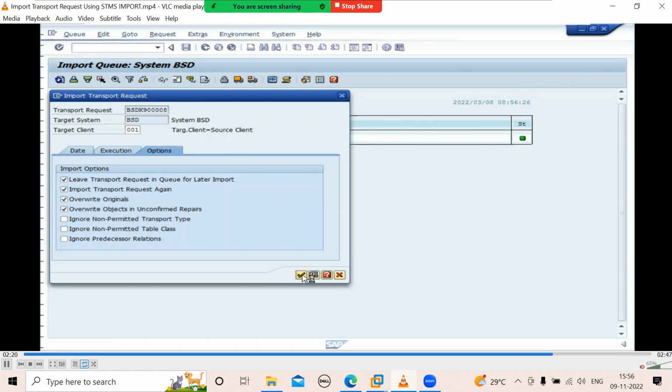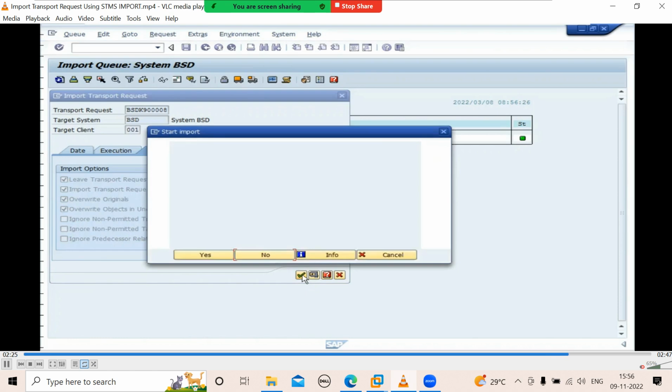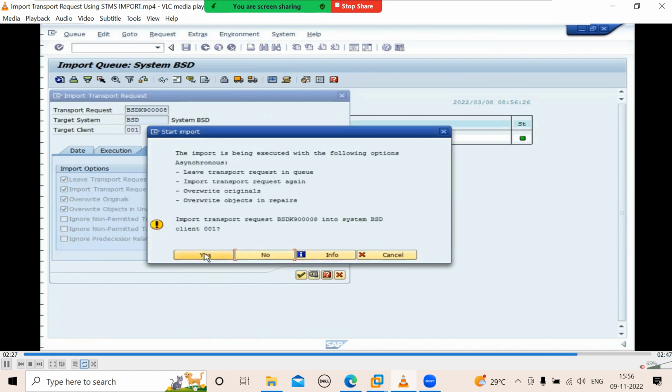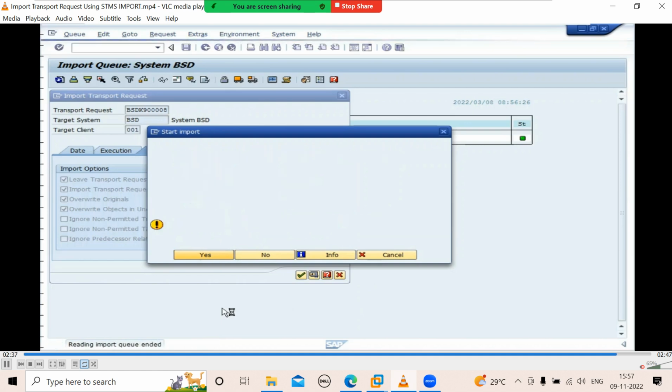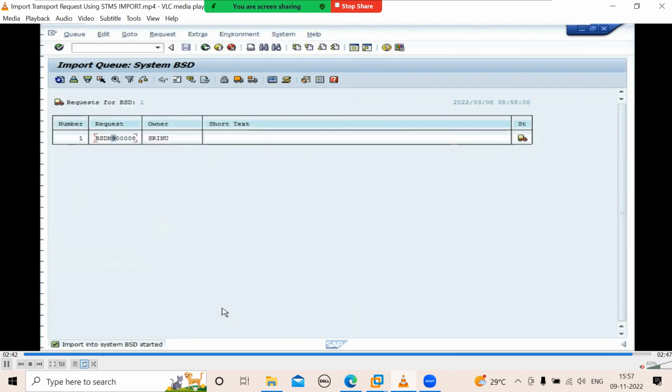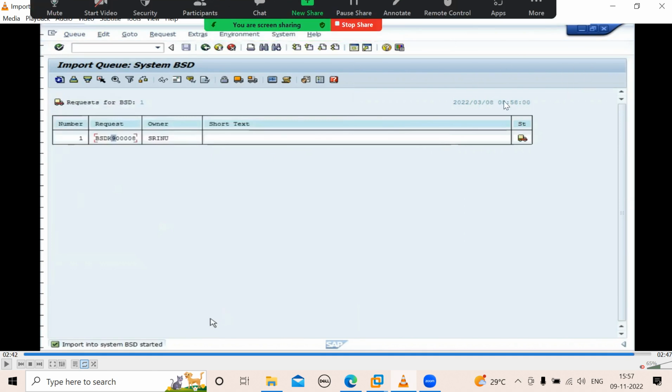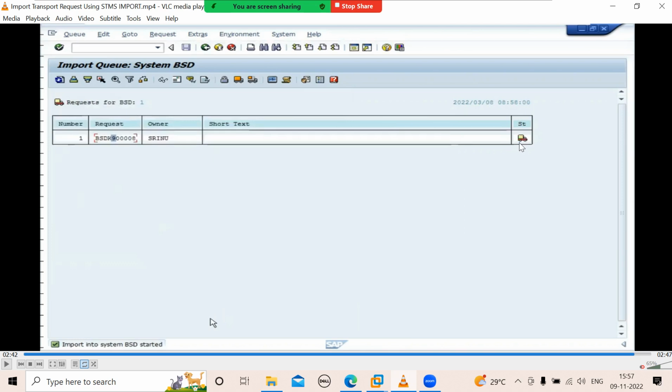Continue. So that is the options we choose. Once again it gives you a confirmation. If you are okay with that, say yes; otherwise cancel and uncheck them. The import queue is read and it will import the transport request. That's it. Here you will get the return code. Yeah, that's it for the day.